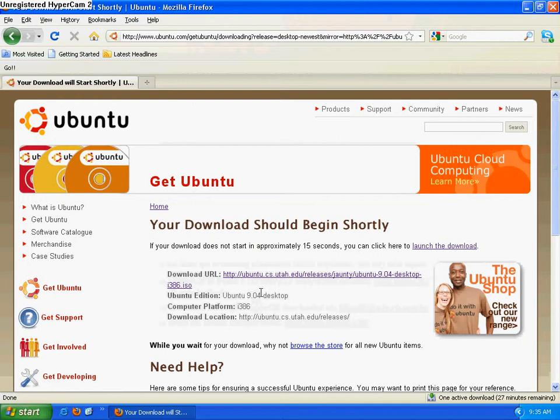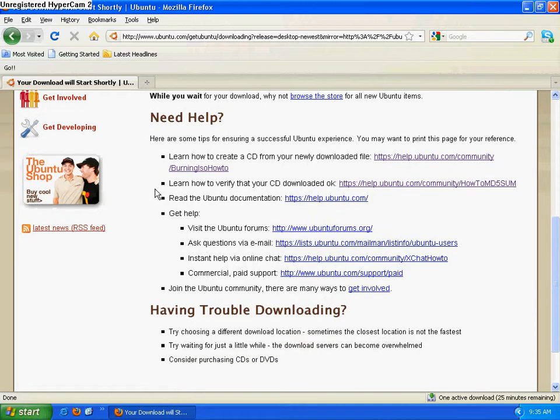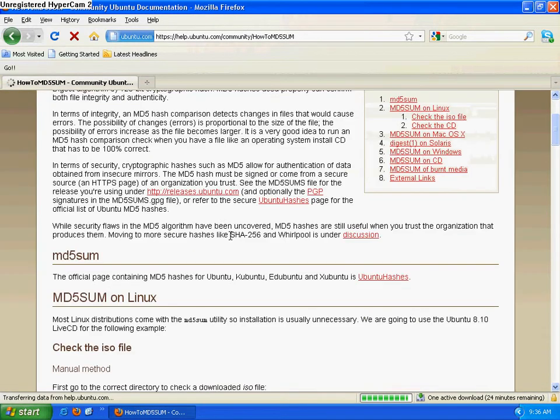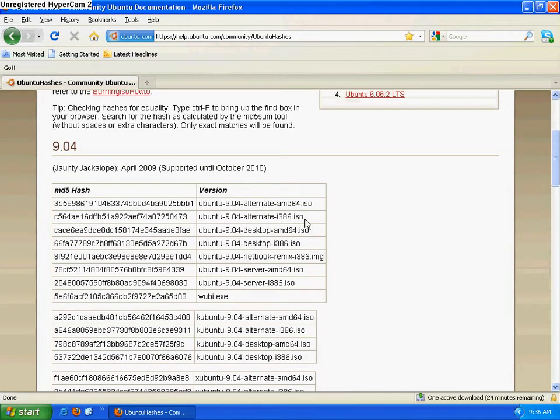Now, we need to find out the MD5 checksum, to make sure we downloaded it right. And if you see on Need Help, it will show you how to check that. Right here: learn how to verify that your CD downloaded okay. So we're going to go here, and we're going to look at the Ubuntu hashes, which my version is right here.